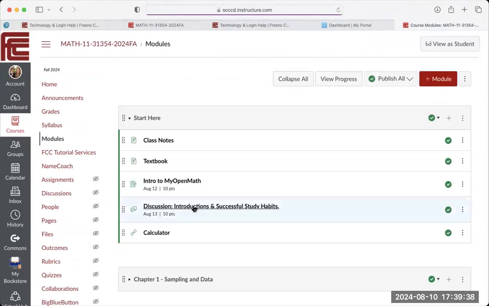Next, there's a discussion, and this one's due August 13th. It's an introduction, so that you get to know yourself and your classmates. Notice how discussions have a little chat. It looks like two little chat boxes next to them. And they also have points and a due date. So those are the things.